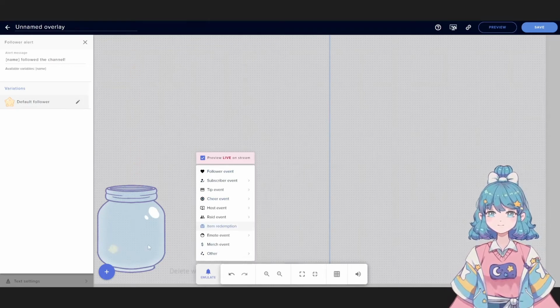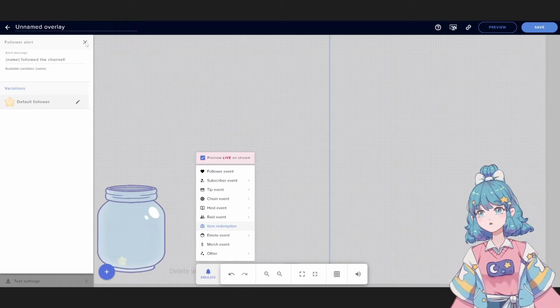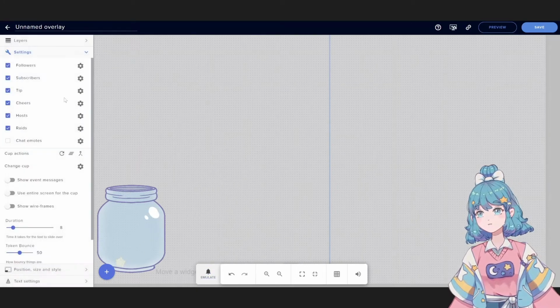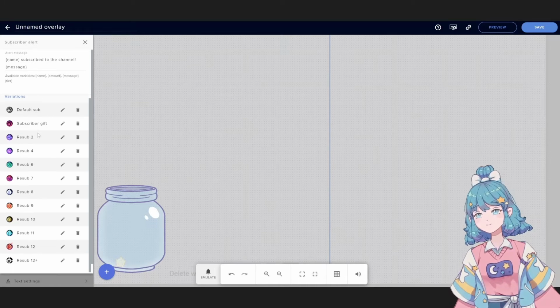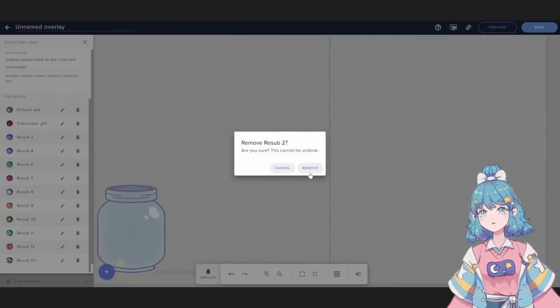And there, we got the first candy, and that should be good for followers. And we're going to do the same thing for subscribers and all the other ones as well, but it's going to be a little bit different. So for the subscribers, I kind of don't want to have it for all of these, so I'm just going to delete the ones I won't be using. I'm just gonna speed through this.